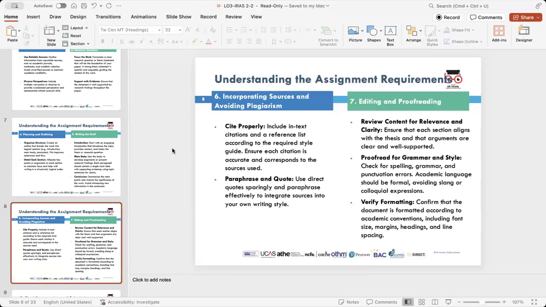An important part of academic writing is incorporating sources and avoiding plagiarism. So you have an idea about citation and plagiarism, right? I hope you know what plagiarism is. Yeah, yeah, I know. It's hiring somebody or using Google to do your assignment. Yeah, basically. I'll go through one by one.